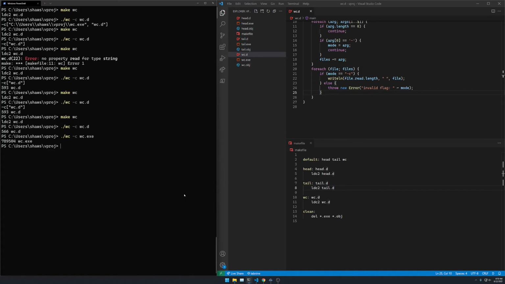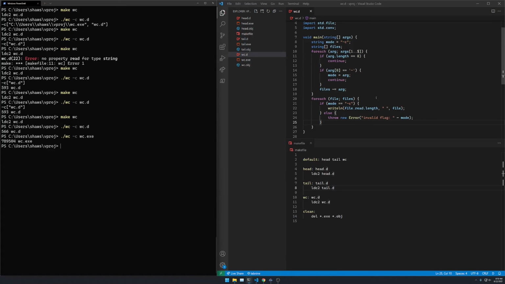So yeah, that's our word count command. It only supports the C flag for now. Maybe at some future point we'll add line counting, but that's all for today, folks.